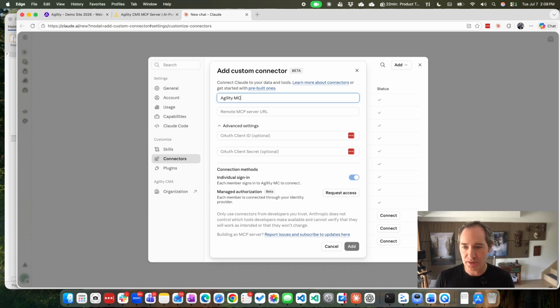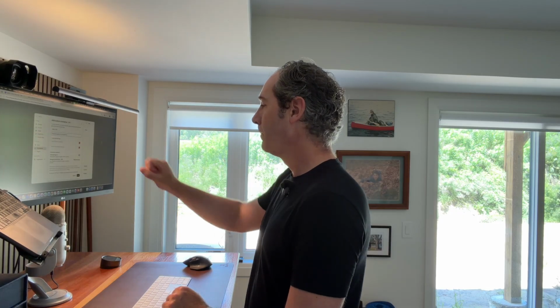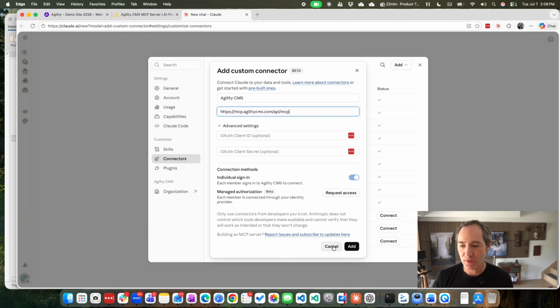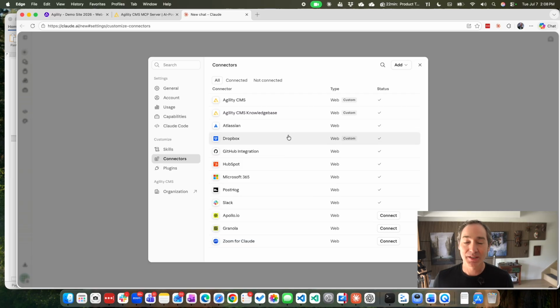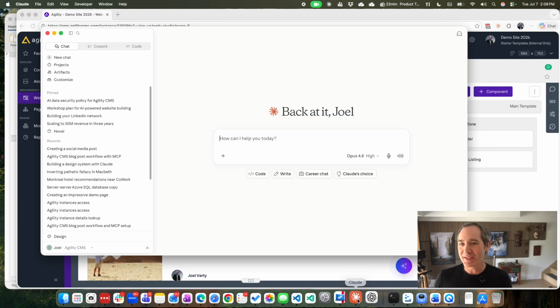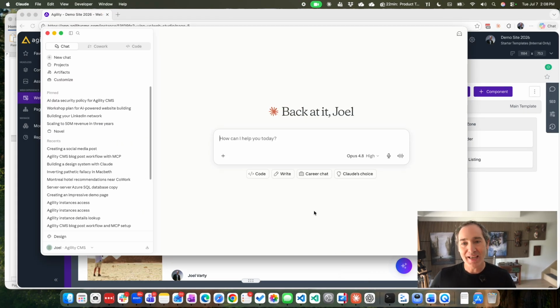We can call this Agility CMS or Agility or whatever. Paste our MCP URL right there, so we got that from that MCP screen, and then click add. And then you would click connect. So now what we need to do is give a prompt so that we can get this thing to dig into our Agility instance to figure out what we want to do.